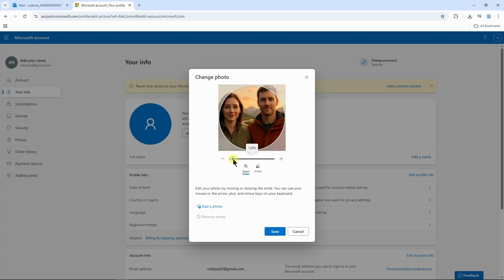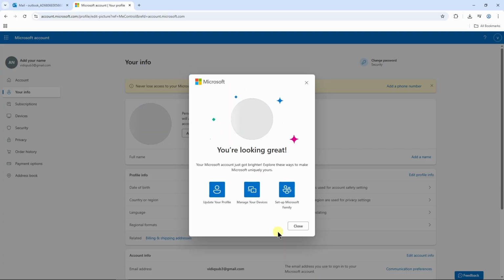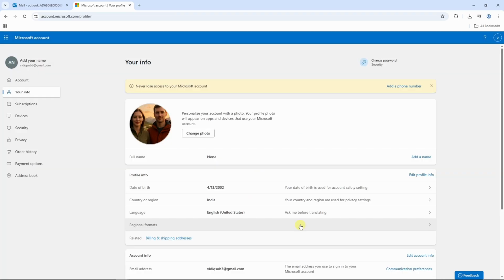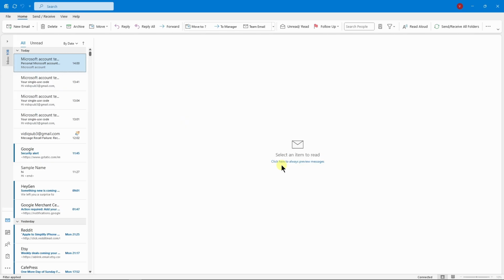By using this slider you can zoom the picture. So I guess this will look good. You can even rotate the picture if you like, but I'll just keep that as it is and click on save. And you can see that the profile picture has been successfully changed, and that's how you can change your profile picture on Outlook web. So that was about how you can change your profile picture on Outlook web.